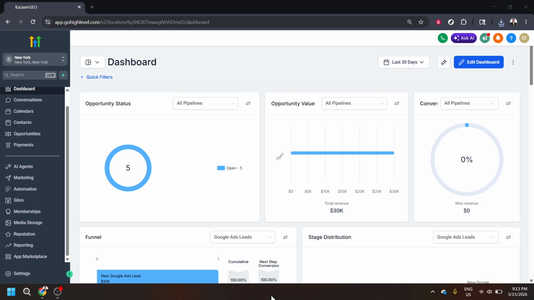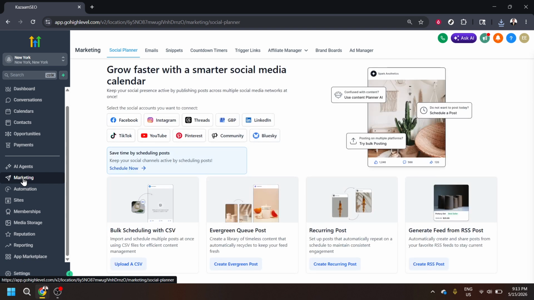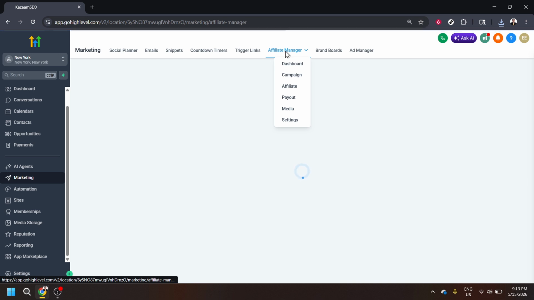Start by opening the marketing section from the left-hand menu. This is where GoHighLevel groups all the tools related to promotion and traffic, including the built-in affiliate features. Inside Marketing, look for Affiliate Manager. If you don't see it, your workspace permissions or plan may need to include the affiliate tool, so check with your account admin later. But for now, let's continue.